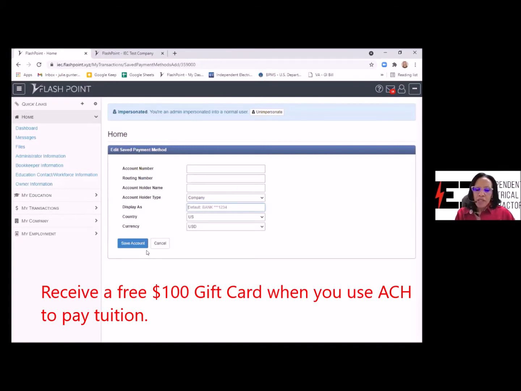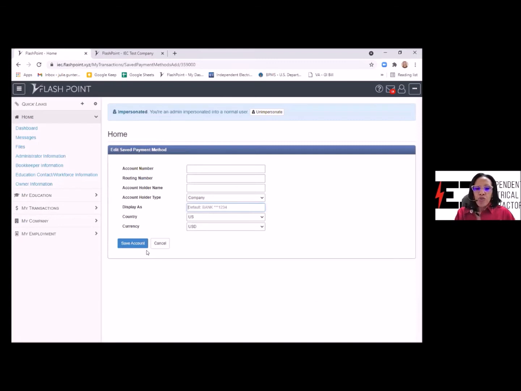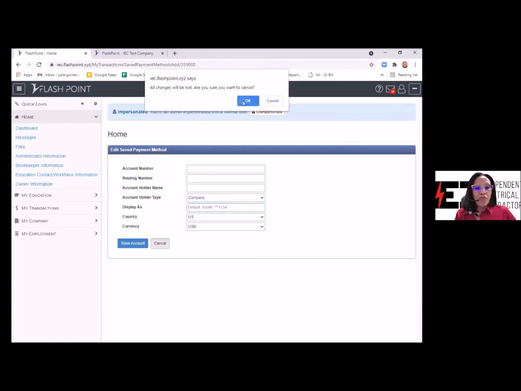We're excited about this feature. If you enroll in ACH and say you get a new bank account, you can go into this payment method feature and delete the old ACH, and add a new ACH. Or if you need to have multiple ACHs in there, if you have 2 or 3 bank accounts that you use, then you can go in and add those multiple ACHs. So we'll go out of this now.